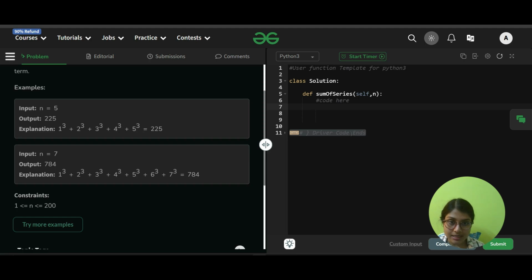Okay, so n is less than 200, which makes total sense because otherwise a runtime error would keep coming, right? So constraint wise, n lies between 1 to 200, and this makes total sense because otherwise a runtime error would keep coming, right? Okay, so let's move ahead. So you have 1 cube to 7 cube.